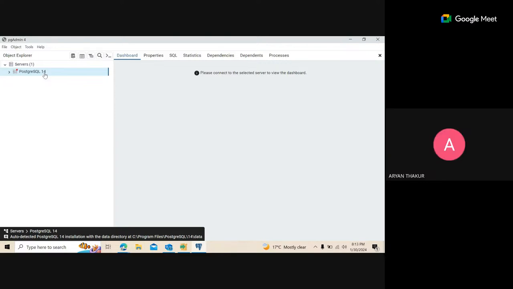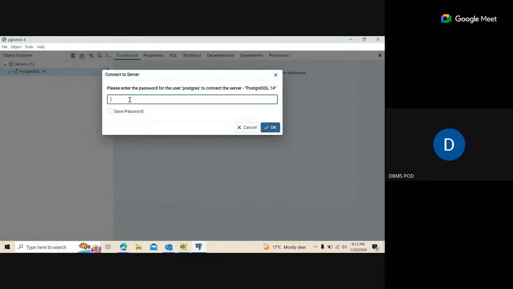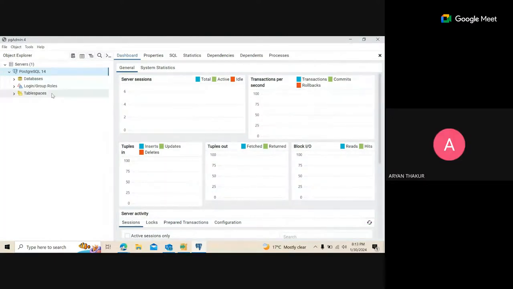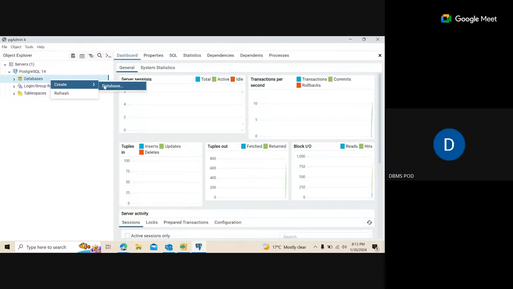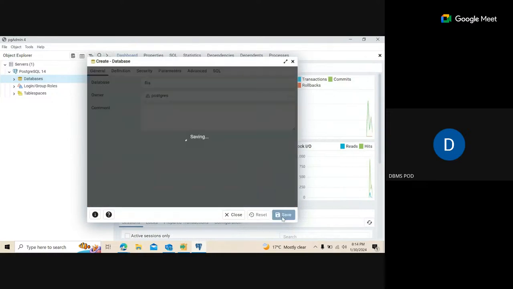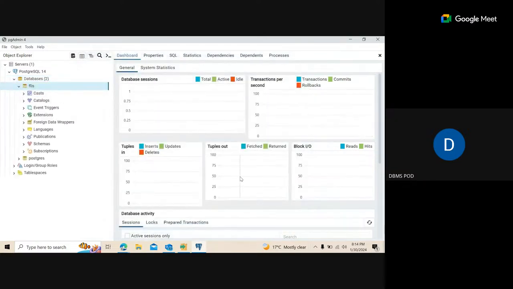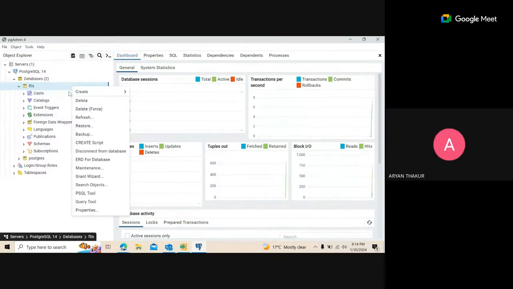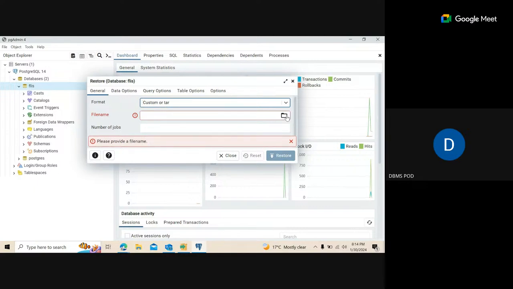Okay, we'll share. Then click on the PostgreSQL 14. Click the password. Then right click on the database, create database, and give the name FLIS. Then did you download the tar file? Yes, sir. So right click on the FLIS, restore, and click on the file name. Click on the file option.